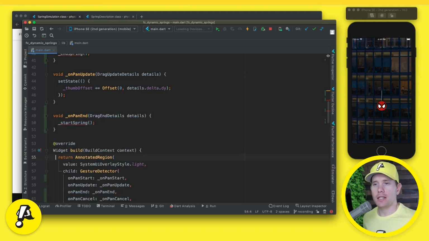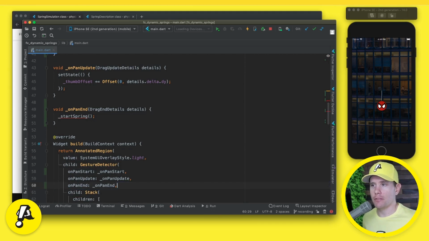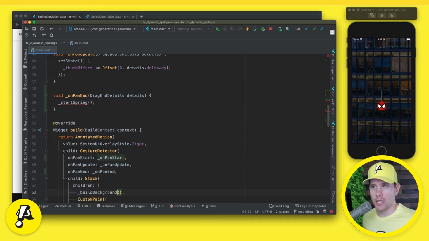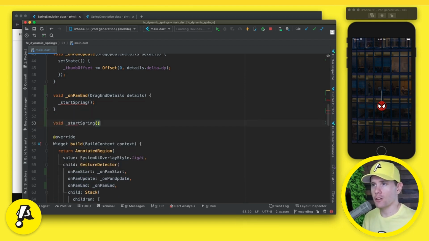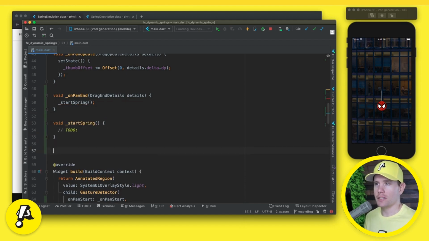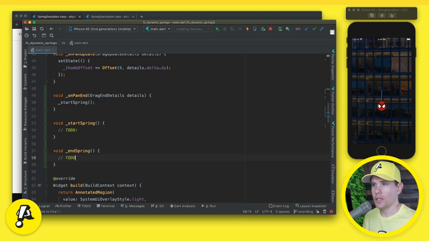We can actually go ahead and delete on pan cancel, and we can get rid of it from the gesture detector. So in this particular case, doing something when the pan begins and doing something when the pan ends, that is sufficient. But we still need to implement those things that we want to do. We still need to do something for start spring, and we still need to do something for end spring. We don't know what that is yet.